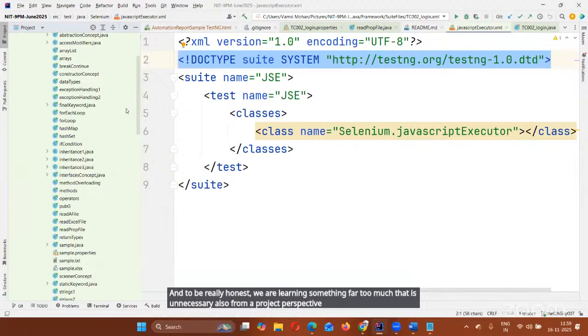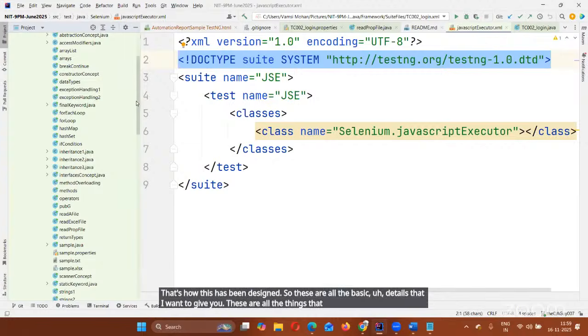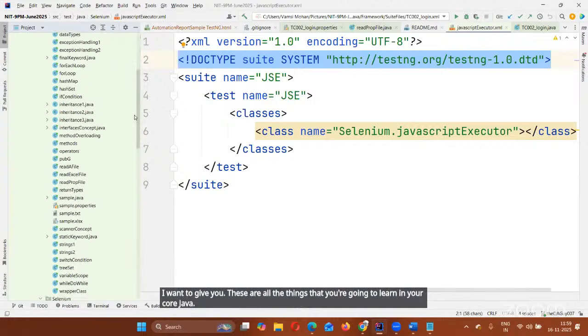But again, you will be explained all of these things because in the interview, they will be asking you questions. So your target will be to attend the interview and crack the interview. That's the whole concept here. That's how this has been designed. So these are all the basic details that I want to give you. These are all the things that you're going to learn in your core Java.